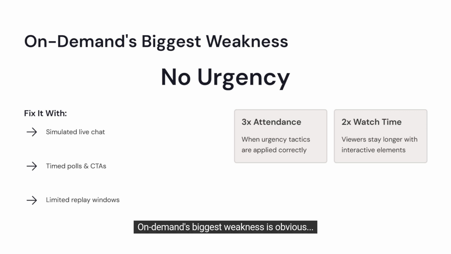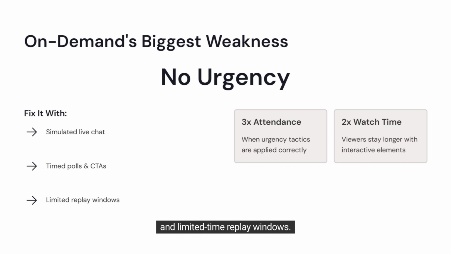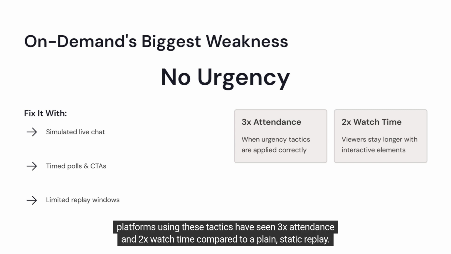On-demand's biggest weakness is obvious: no real urgency. So the best platforms fake it well, with simulated chat that mimics real typing, timed polls, hotspots, and limited time replay windows. And it's not just a gimmick. Platforms using these tactics have seen 3x attendance and 2x watch time compared to a plain static replay.